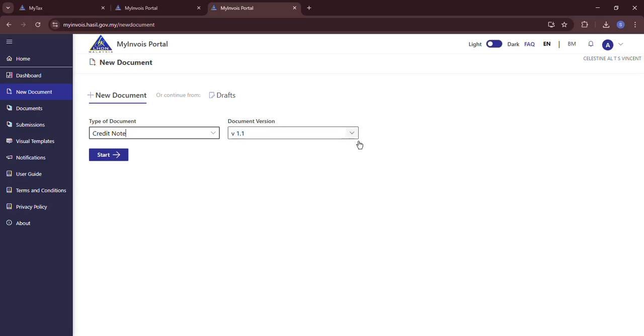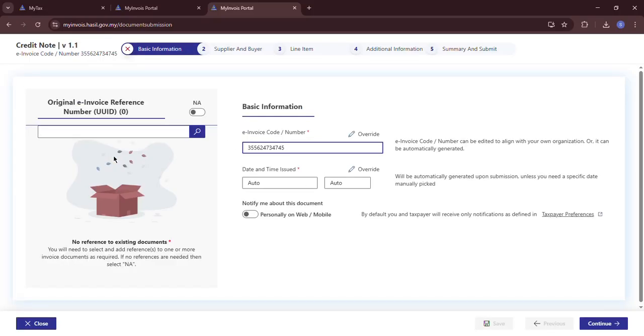Choose the document version type from the Document Version drop-down. By default, the most recent version, v1.1, will be selected. Click Start. The document submission form has 5 tabs: Basic Information, Supplier and Buyer, Line Item, Additional Information, and Summary and Submit. Under the first tab, Basic Information, there is Original e-invoice reference number, UUID, to refer to invoice created previously that has been validated.